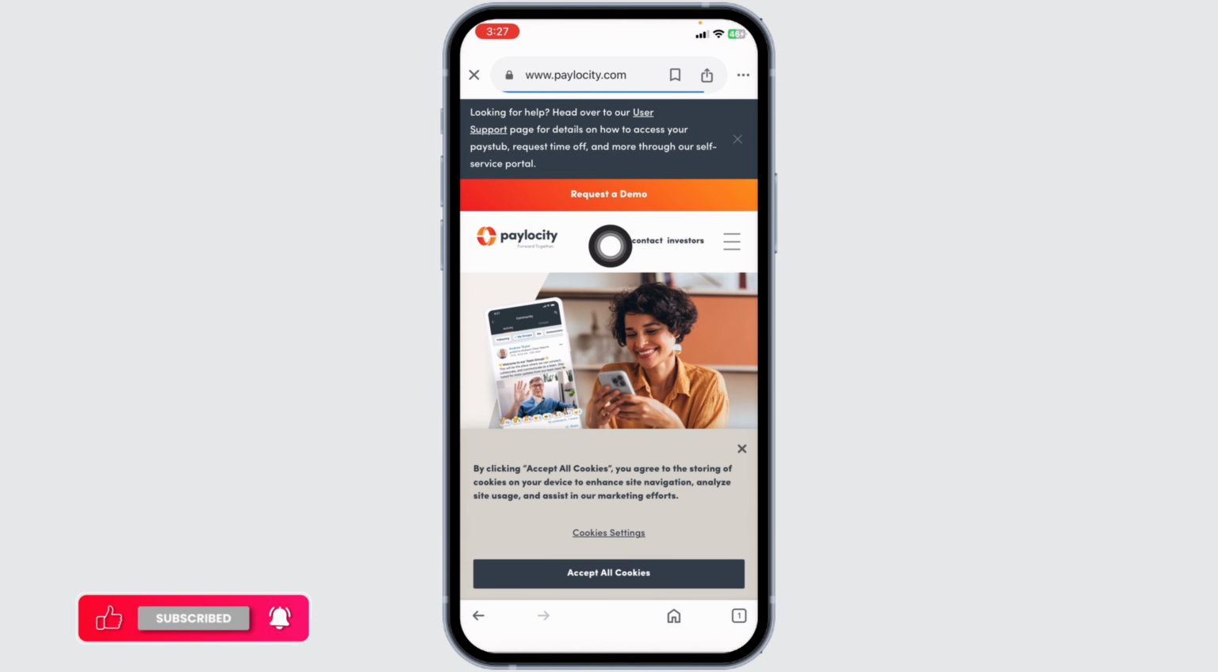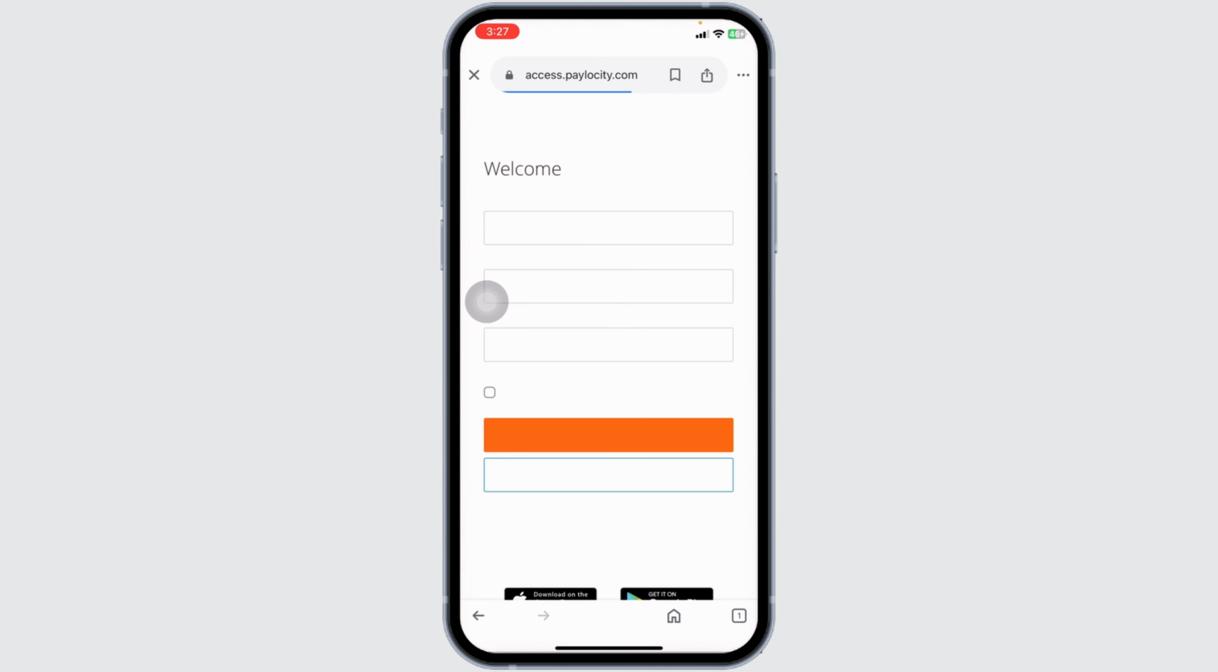Now at the top right you're gonna find different options. Navigate to the option of login. With that you'll be directed to the login page. Now from here you can easily get access to your account.